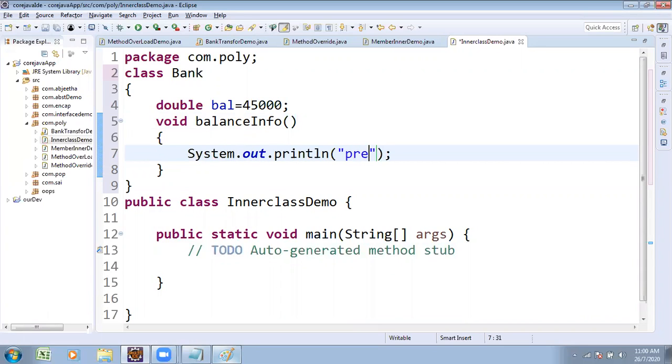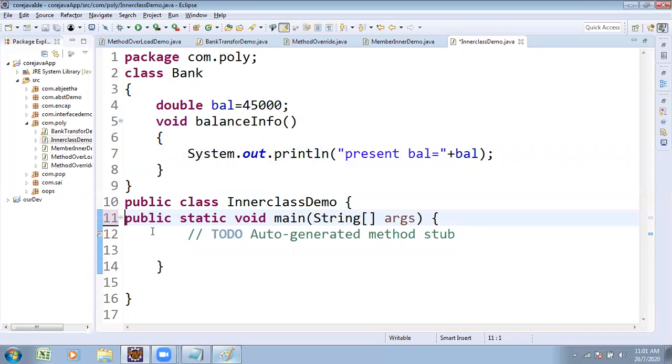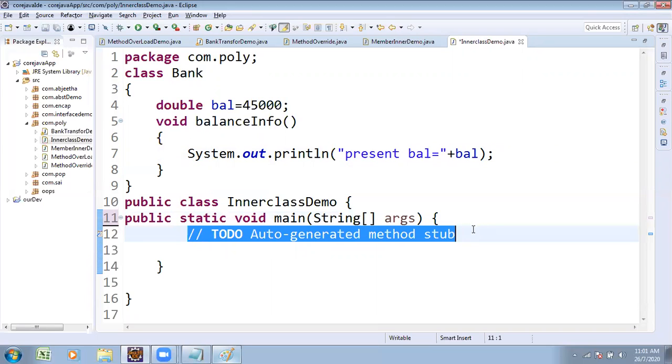System.out.println, present balance is, plus that variable name, balance. The outer class method name is balance info. You started your execution from the main method, creating a reference for Bank. Sitting at home, try to check the balance. Bank B1 is equal to new Bank.